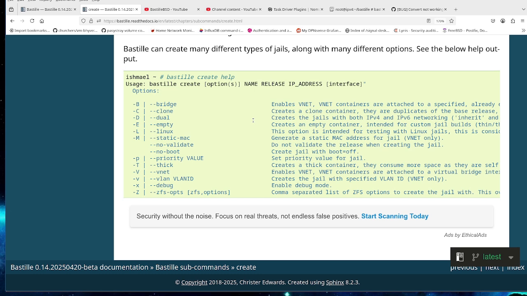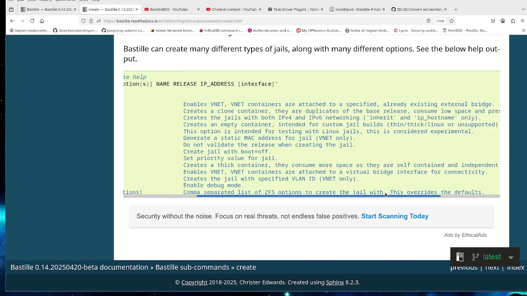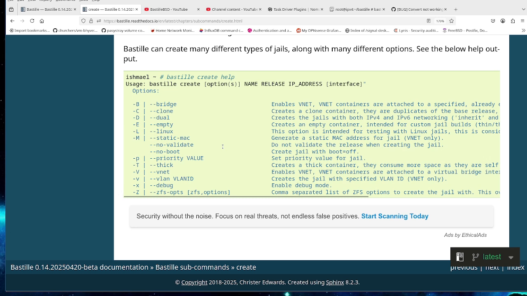99.9% of you will never build an empty jail. -L, capital L, builds a Linux jail. It's still considered experimental, but you can run a Linux jail.